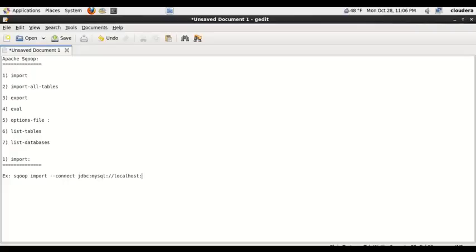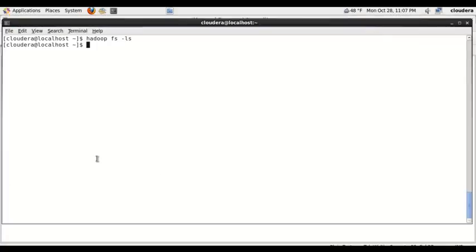And here, if you observe, the default port number is 3306. That's the default port number used by MySQL. If that is the port number, specifying it is optional, and then the database you are trying to use to import a table. So here you need to specify that the name of my database is Sqoop. I have created a database. Anyway, I will show you.